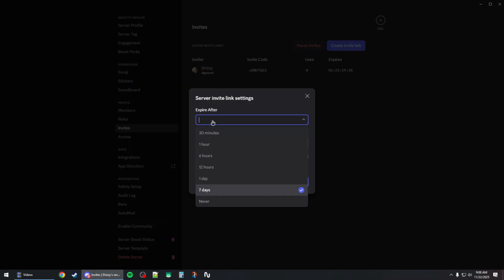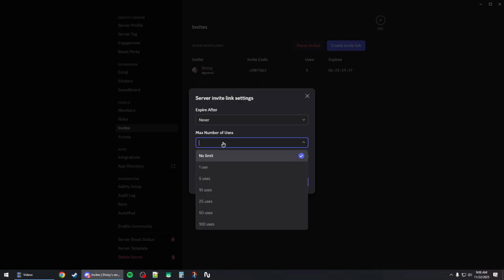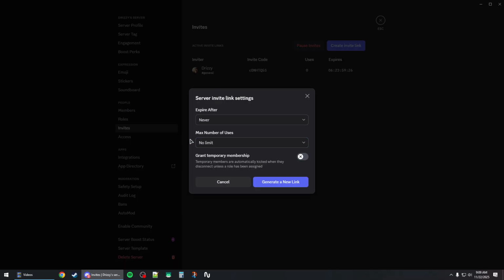You can set this to expire in a certain period of time, or you can set it to never, to leave the link valid forever. And then you can also set the number of max uses. So maybe you want the link to be invalid or expire after 1 use or 20 or whatever. So you can set that, or you can set it to no limit to keep it valid forever.